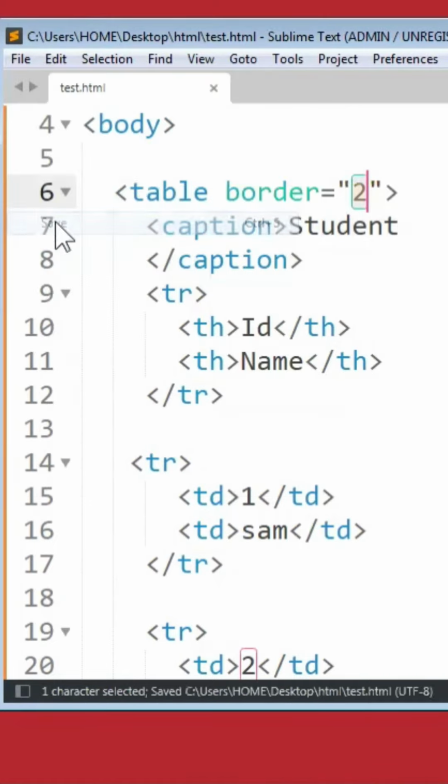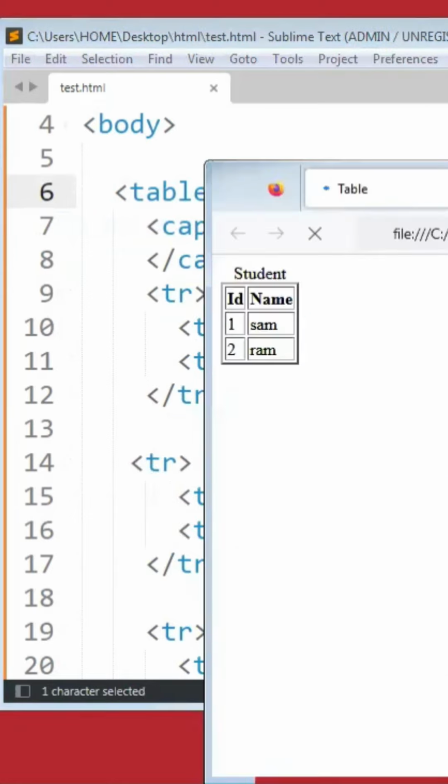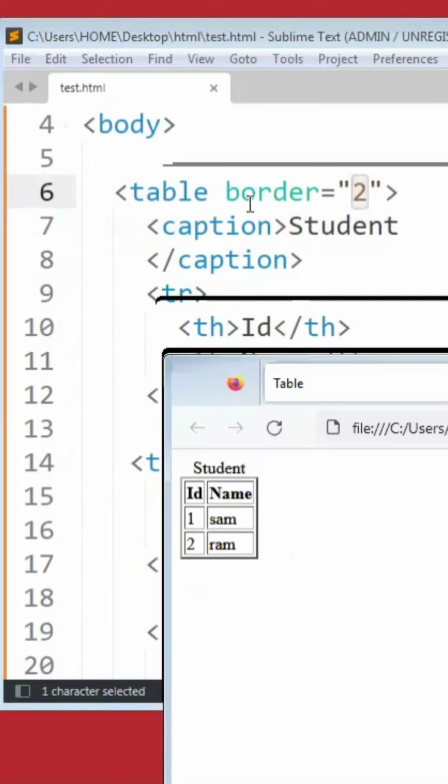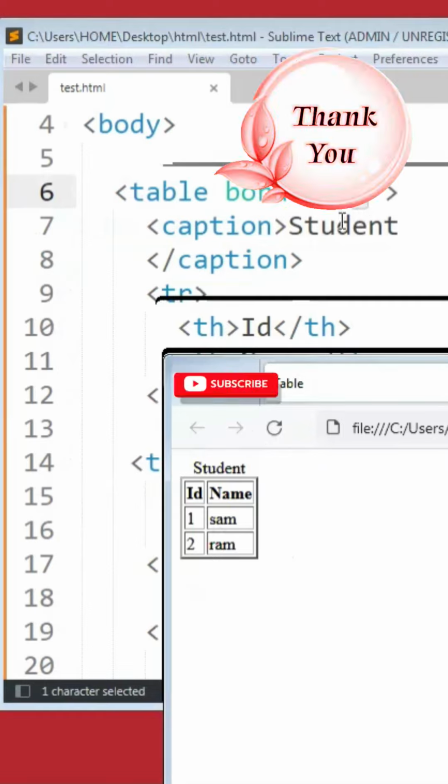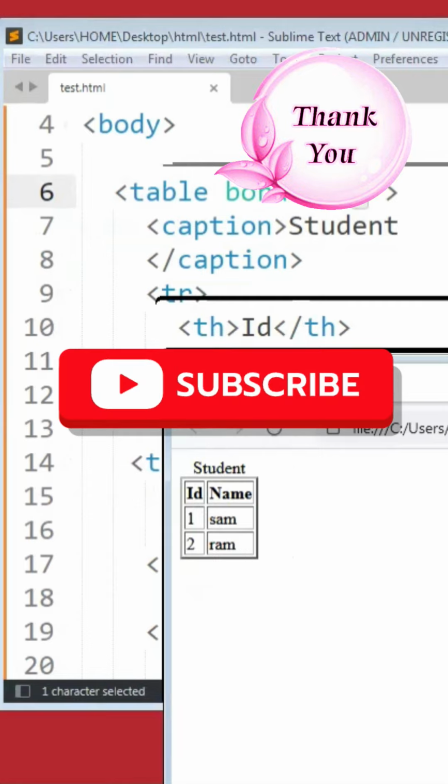Now again save it and then open in browser. So when you open in browser, you can now see the borders for the table. So you can select the size of border according to your requirement. So I have given 2, so size 2 width border is added to the table.